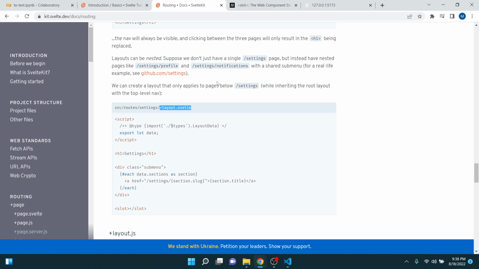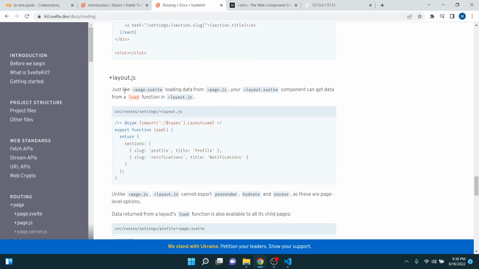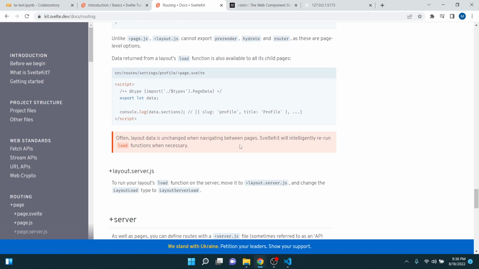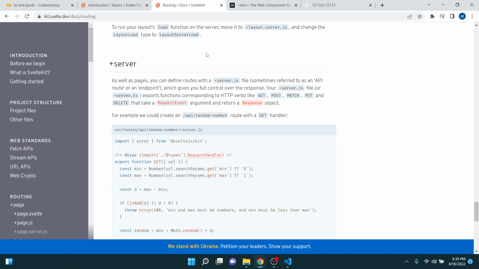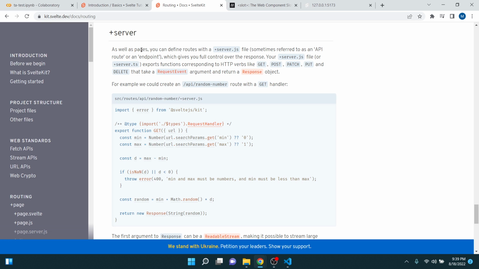I think there were just some, I don't know. Yes. Layout.js. Yep. Like page layout.js. Okay, page all. To run your layout's load function on the server, move it to layout.server.js. Okay, same thing we saw before for the page, basically. As well as pages, you can define routes with a server file, giving full control over the response.